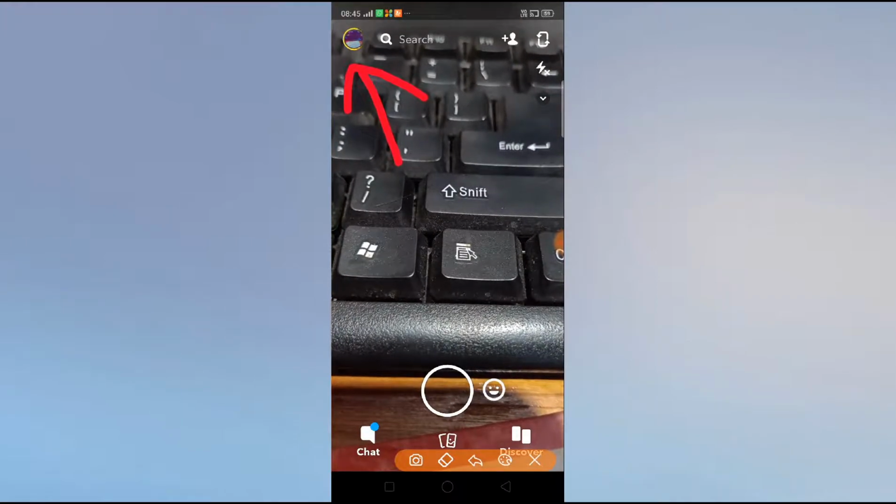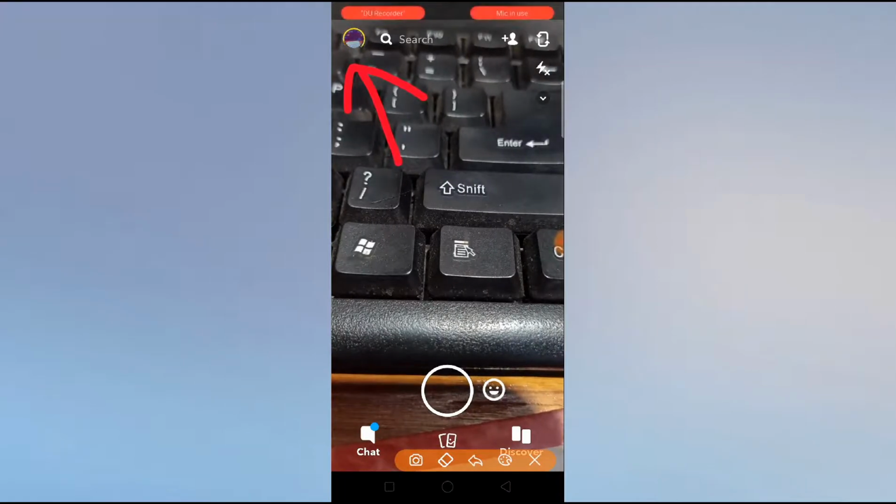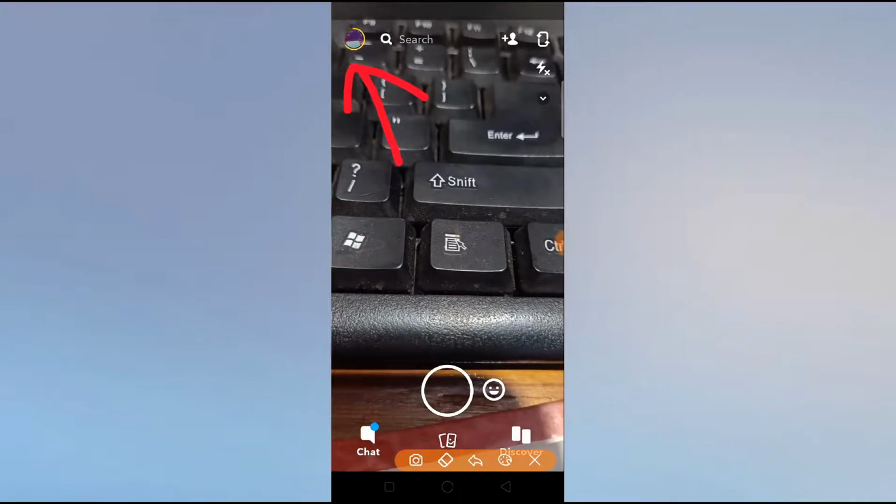In this video I will show you how to fix Snapchat cooldown lot refresh please try again problem. So guys, I will show you.